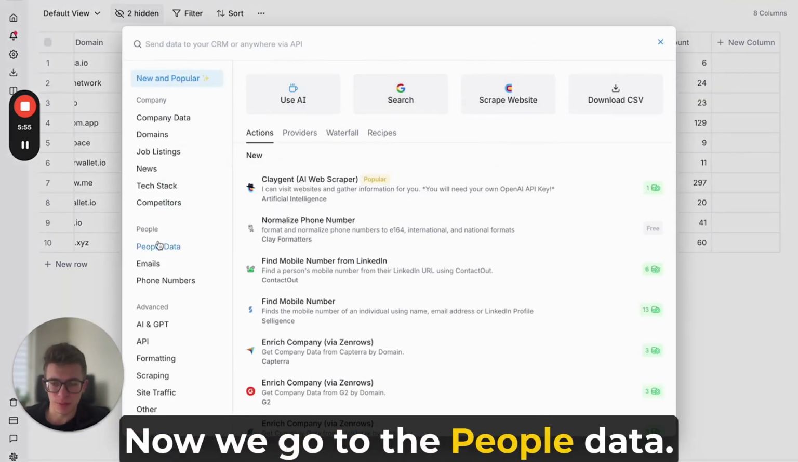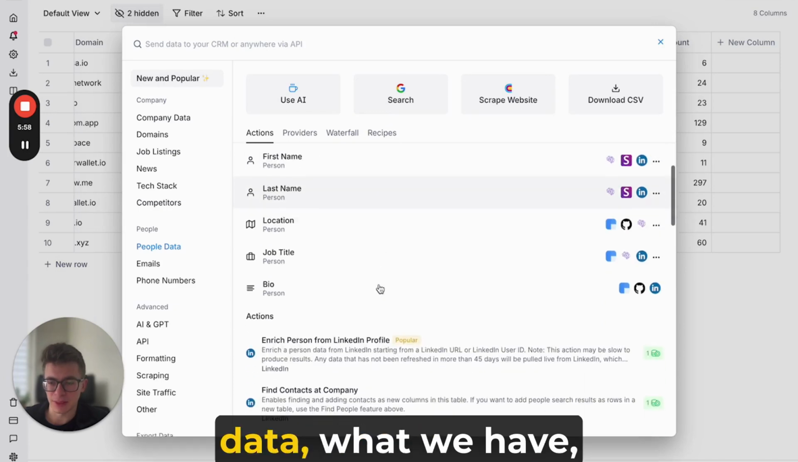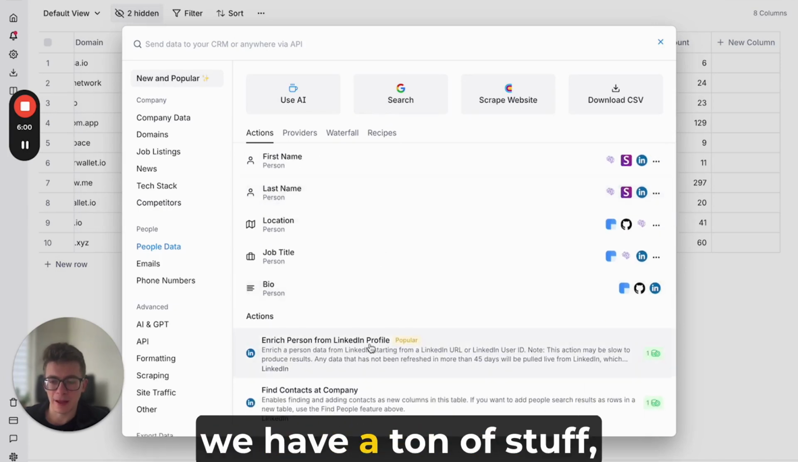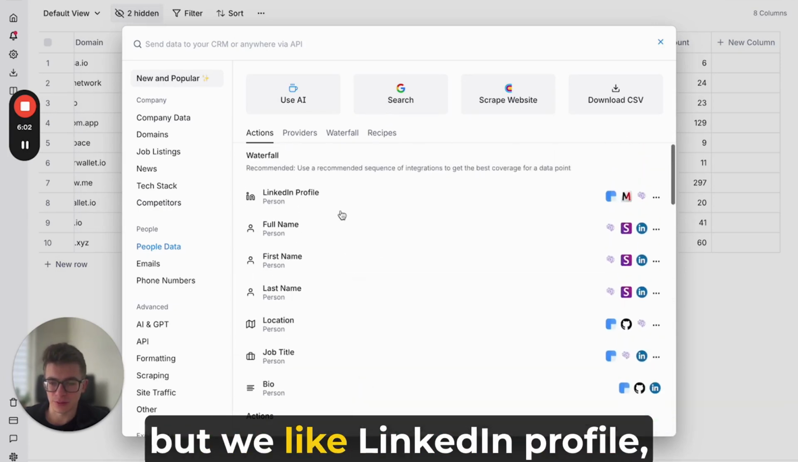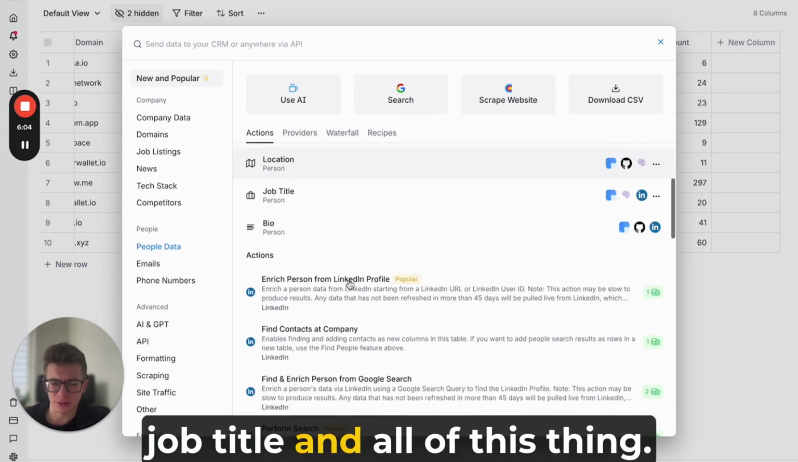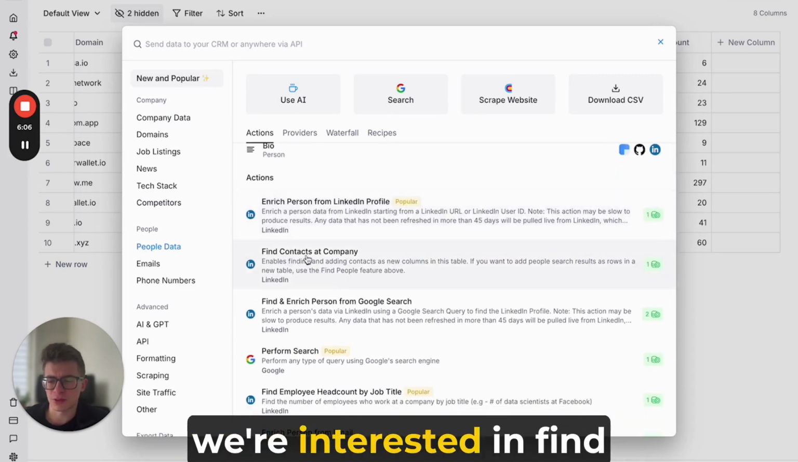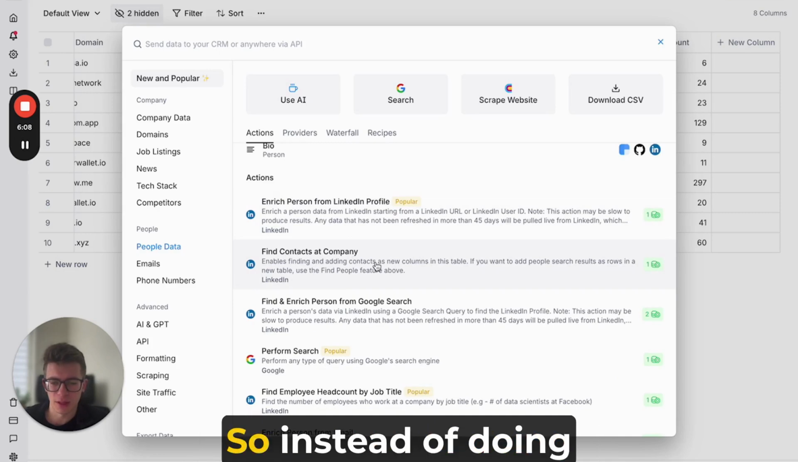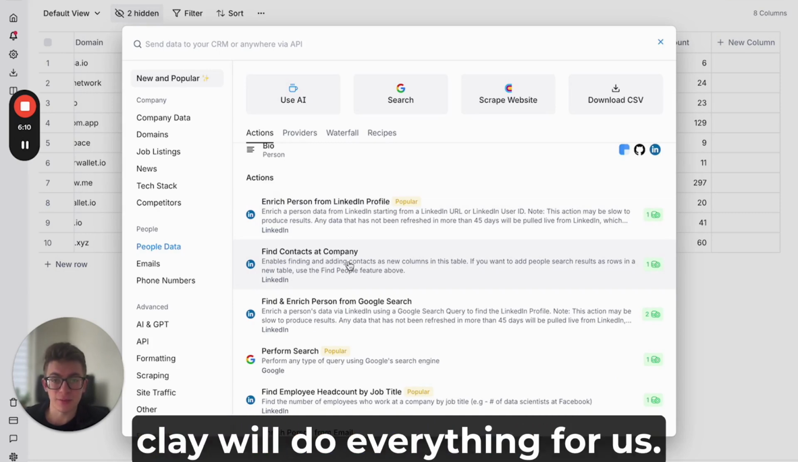Now we go to the people data, and in the people data, what do we have? We have a ton of stuff. But we like LinkedIn profile, job title, and all of this. What we're interested in is find contacts at company. So instead of doing this manually, Clay will do everything for us.